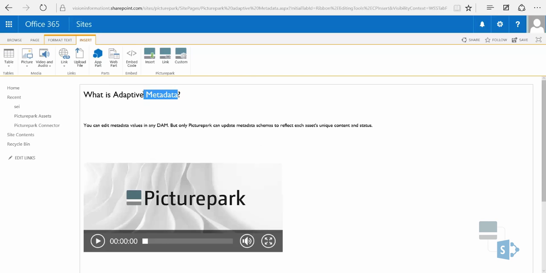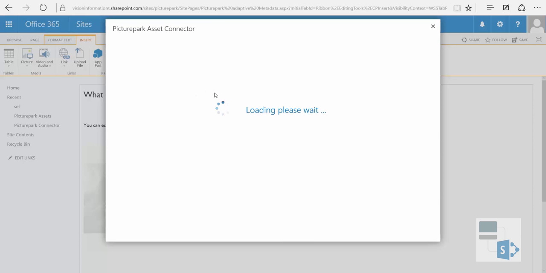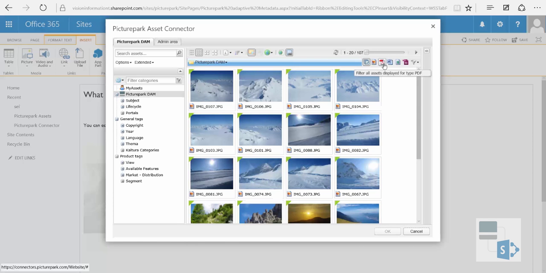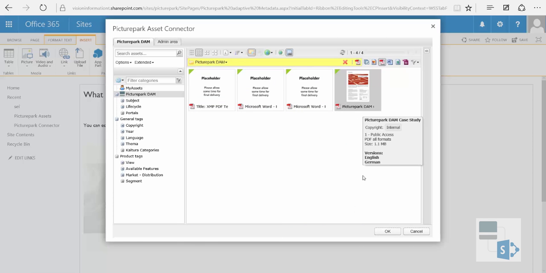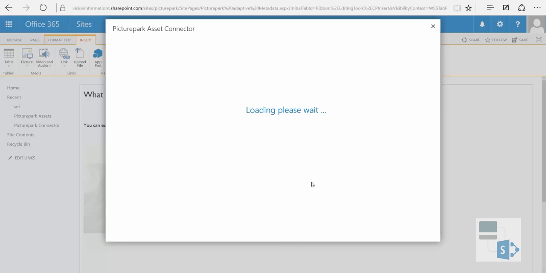On the other hand, I can do the same if I want to create a link. Let's do that again. Filter now for a PDF file. Take that case study here, click on OK, English language version is all right, click on continue, and Picturepark would now create me a direct link to that asset on my team site.